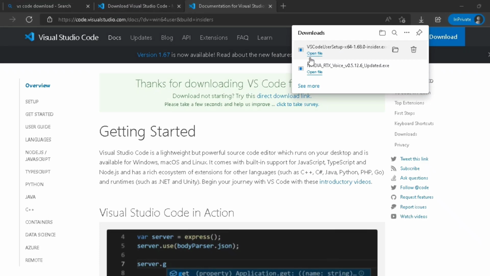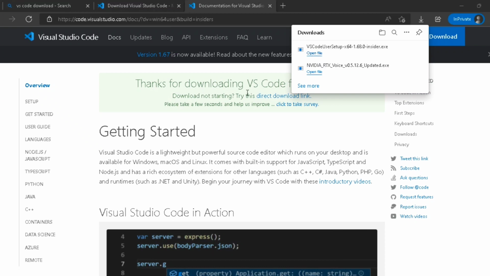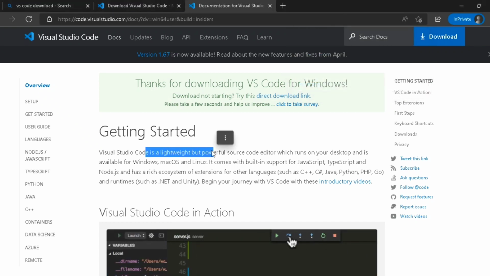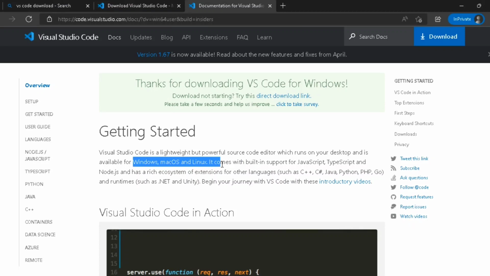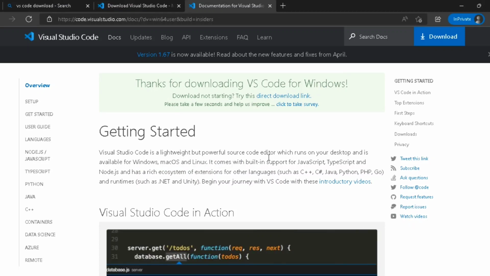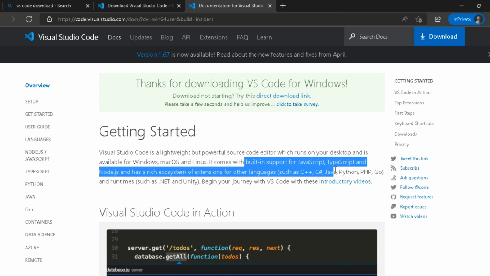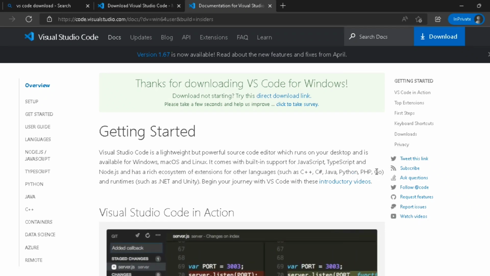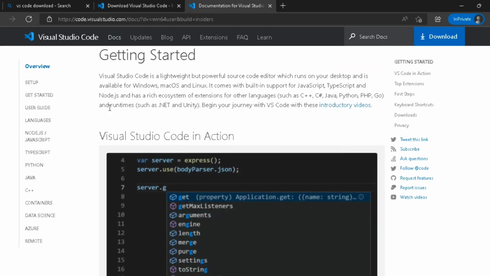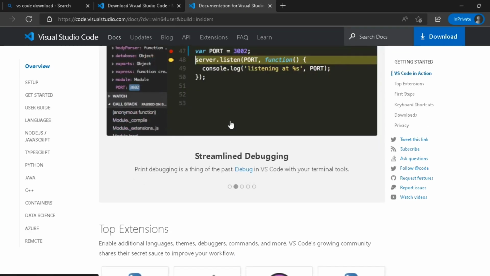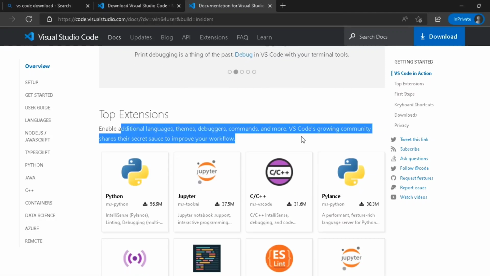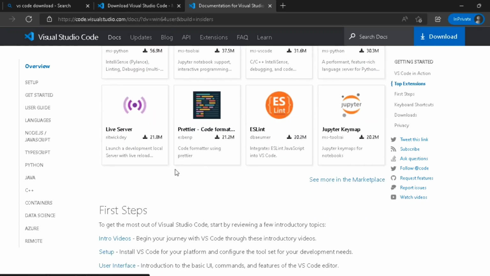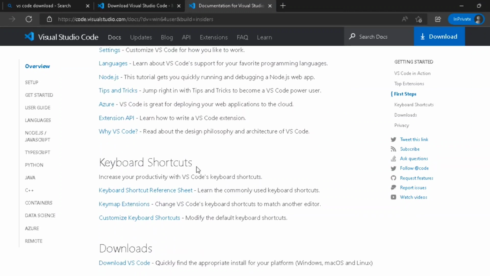Download has been completed. Before opening the installer, let's read some basic information about VS Code. That it is a very lightweight, powerful source code editor available on all three major OS platforms. It also supports hundreds of languages like JavaScript, TypeScript, Node.js, C++, C#, Java, Python, PHP, and Go, and also supports runtimes as well for .NET and the Unity framework. And we have also discussed that extensions are one of the topmost features of VS Code, which enable additional languages, themes, debuggers, commands and third-party tools to directly integrate with VS Code.